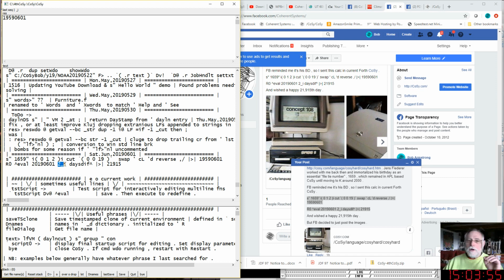This 2 underline I, because it's so common to have two objects, takes and turns both of those top 2 items on the stack into cozy integers. And then the daysdif is, well, yeah, sure, what the heck.